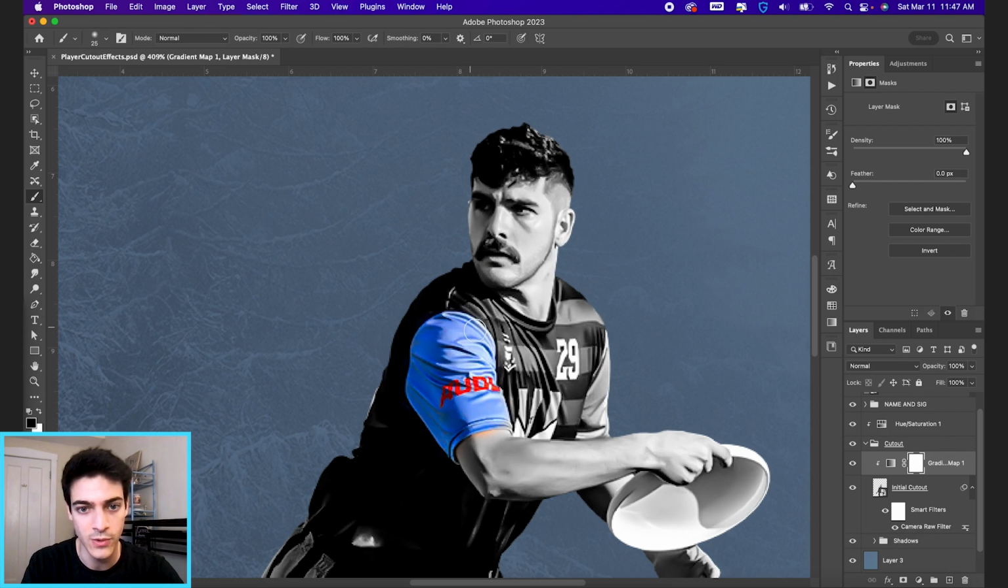We'll keep the skin tones totally black and white. So I'm gonna brush back. And using a mask, if you hit X, you can go back and forth between this white and black foreground color. Black is gonna hide the layer, white is gonna show the layer. So right now we're showing this entire black and white layer, but we're painting in black the parts that we don't want it to affect. So again, that is just the sleeves in this case.